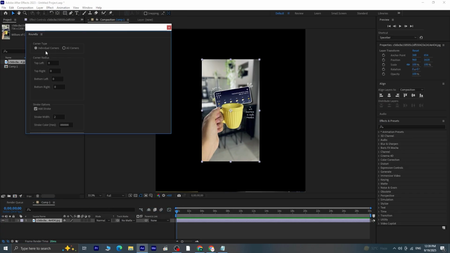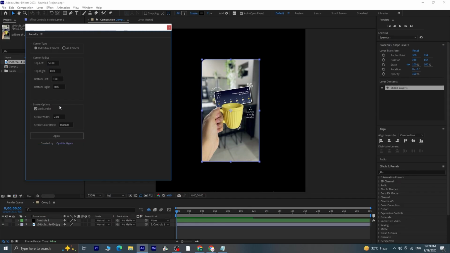You'll see two options here: individual corners and all corners. Let's start with the individual corners. For example, I want only the top left corner to be rounded. So I'll select that, type in a value, let's say 50, and then click Apply. As you can see, the top left corner is now rounded.